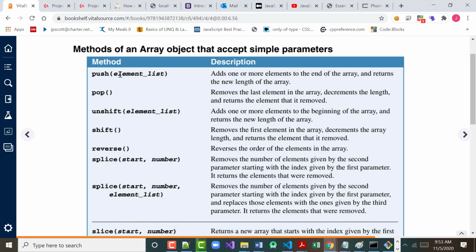Push. All right? Pushing, adding one or more elements to the end of an array. And the key word there is end. So push sticks it on the end. Pop removes it from the end.